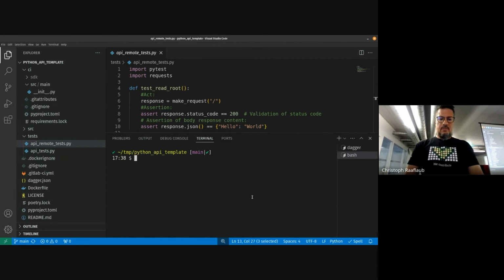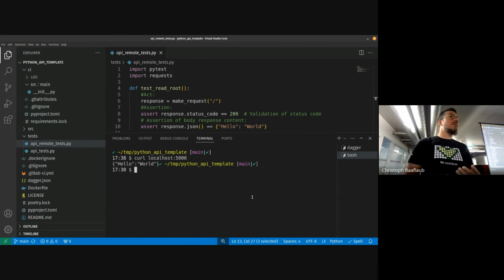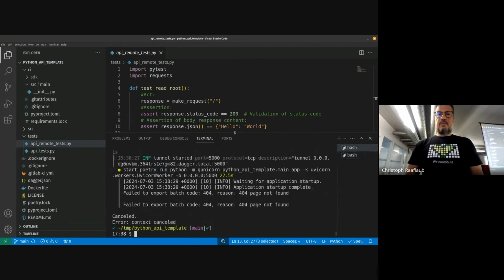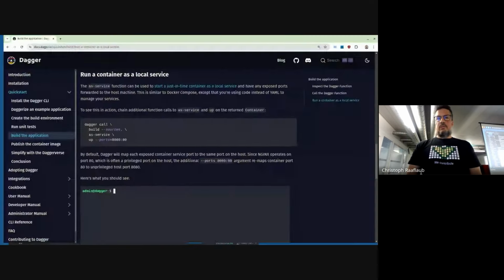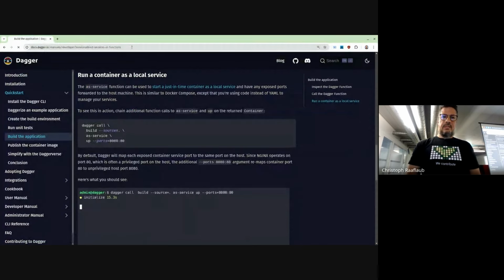We go to a second terminal, and we call port 5000, and we see that's just the hello world from our Python application that we just built and started. So again, this is just testing it over the CLI. So when I like to call from a function a container as a service.